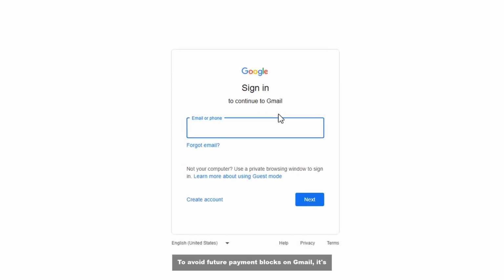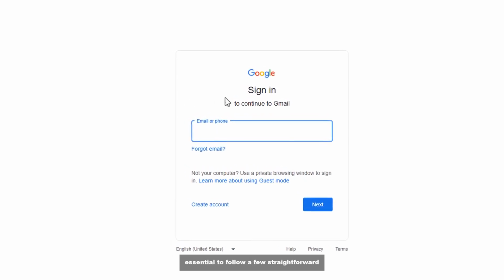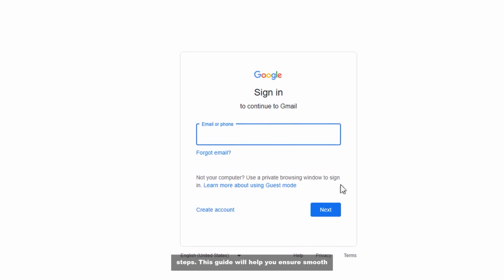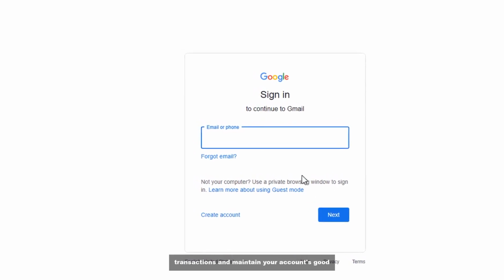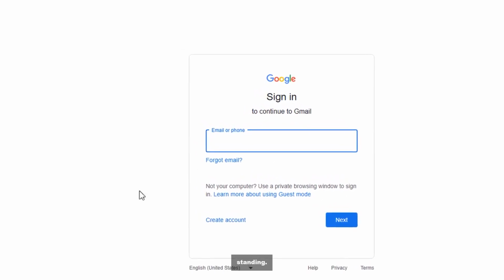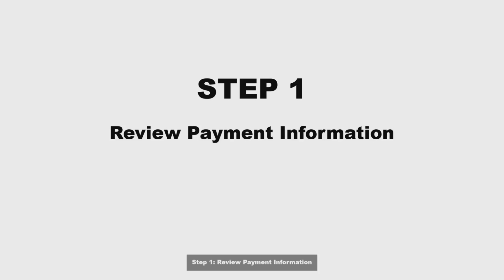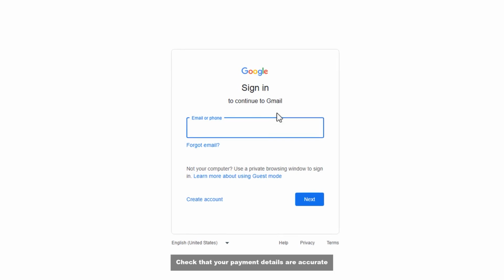To avoid future payment blocks on Gmail, it's essential to follow a few straightforward steps. This guide will help you ensure smooth transactions and maintain your account's good standing. Step 1. Review payment information. Check that your payment details are accurate and up to date.